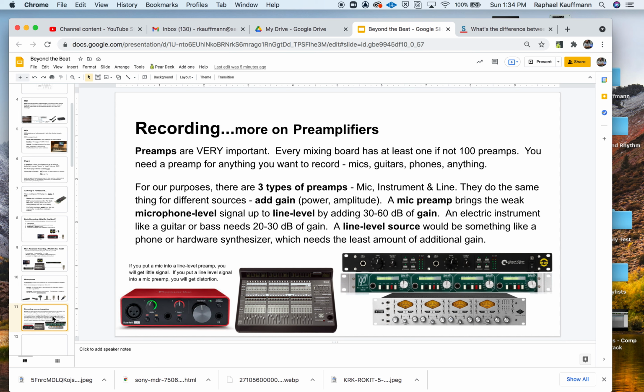A little bit more on the amplifier. So we have a microphone, we've plugged it into a preamp. What is the preamp doing for us? So we have our interface, our Focusrite, that's got a preamp. We have our board that has 16 preamps. Every mixing board is going to have preamps, whether it's 1, 5, 10, 100. You need a preamp for anything that you want to record, whether it's mics, guitars, a phone, what have you.